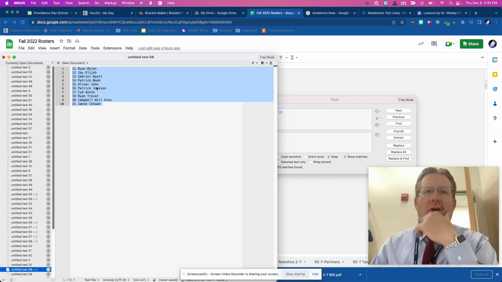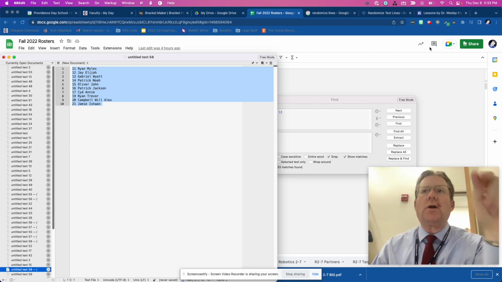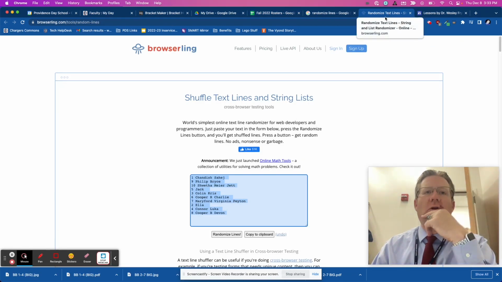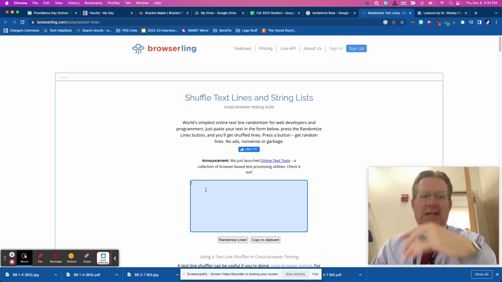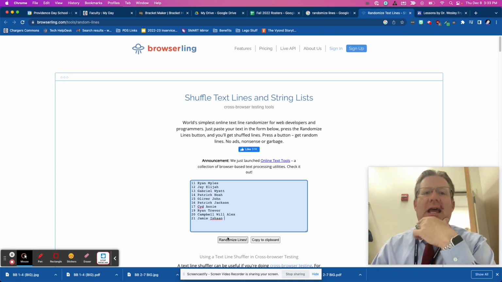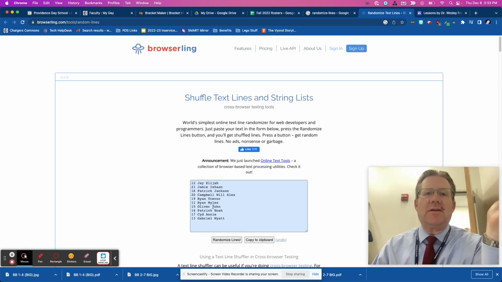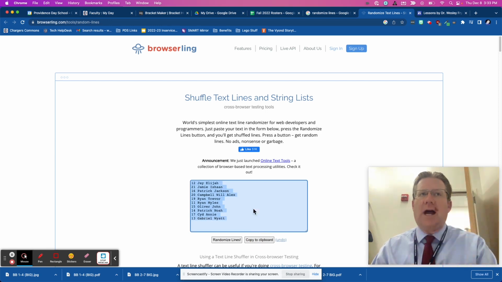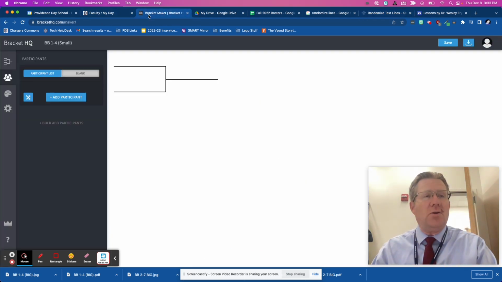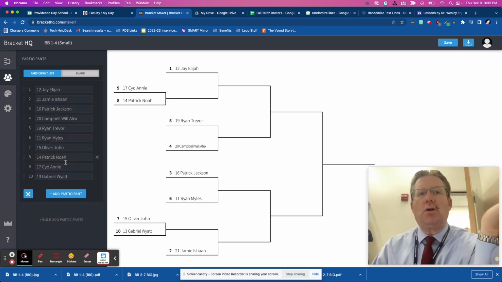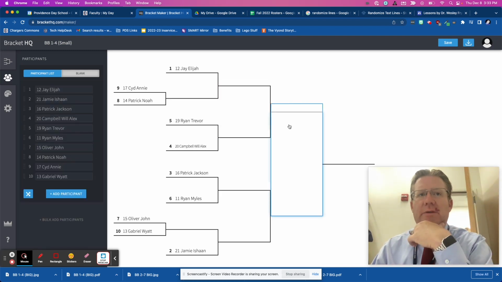Now, I've already created a bracket previously using this order, and so I found this cool little website called Randomize Lines on BrowserLing. I'm going to paste this in and click Randomize Lines. It gives me a random order, and then I'm going to copy this to my clipboard. Now in Bracket HQ, I can add bulk participants, paste them in, bulk add, and now I've got my single elimination tournament ready to go here.